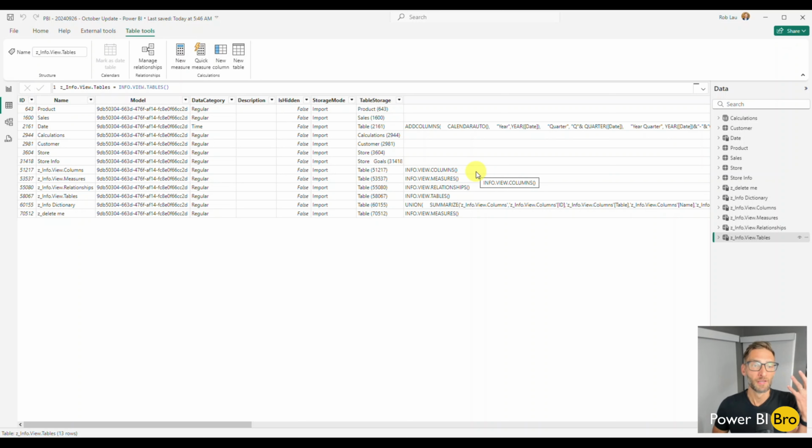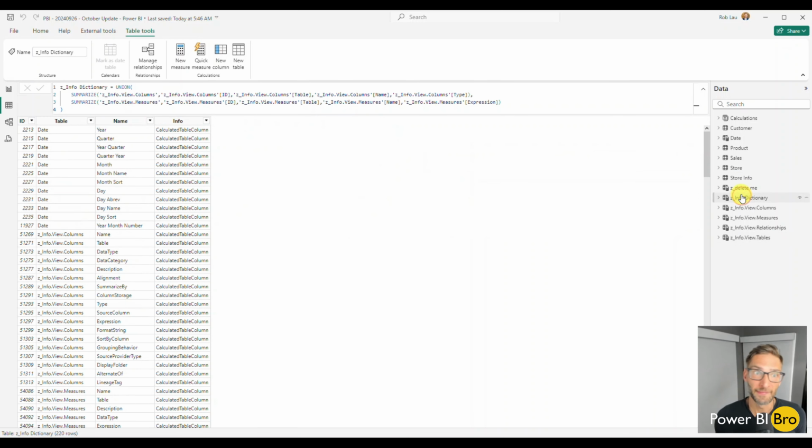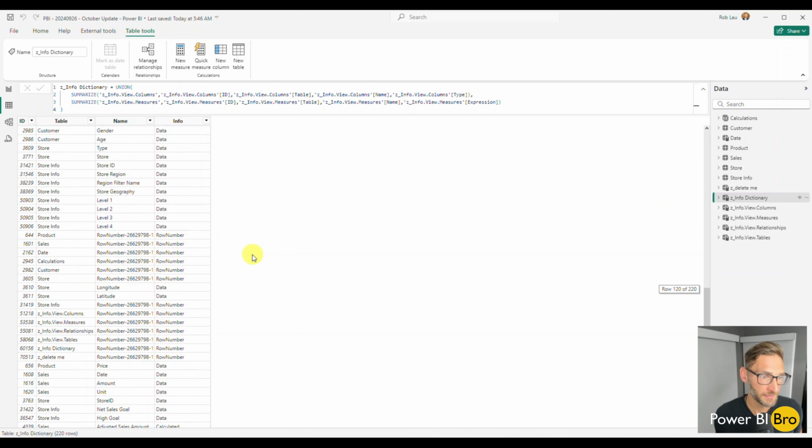If you have your measures and you have your columns, you can create something like this, where Z-Info Dictionary, I just picked some universal columns together. I'm going to say summarize the view columns and union it with summarize view measures. And I just picked the ID, the table name, the column name. You could add the display folder, other things like that to really organize this thing up.